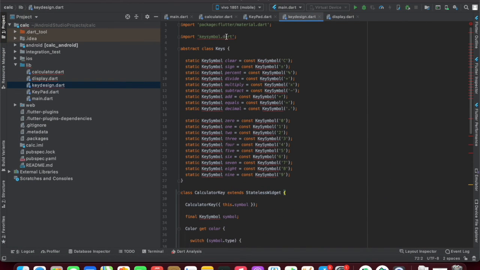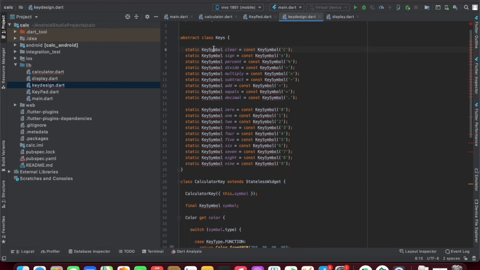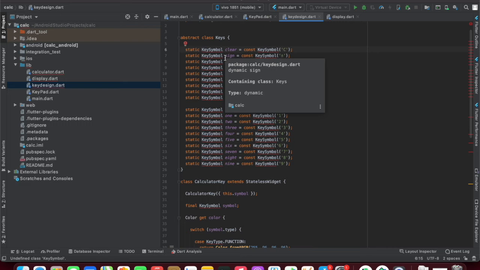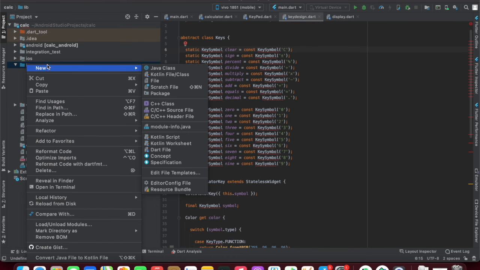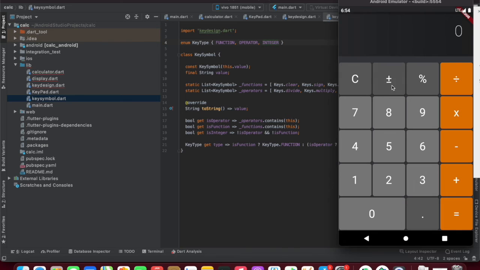Okay, now let me explain. For right now we'll just remove the key symbol because we have not created it. But yeah, we are going to create key symbol also, because that key symbol class is also very important. As you can see, there are going to be three types of keys: function keys, operator keys, and integer keys.